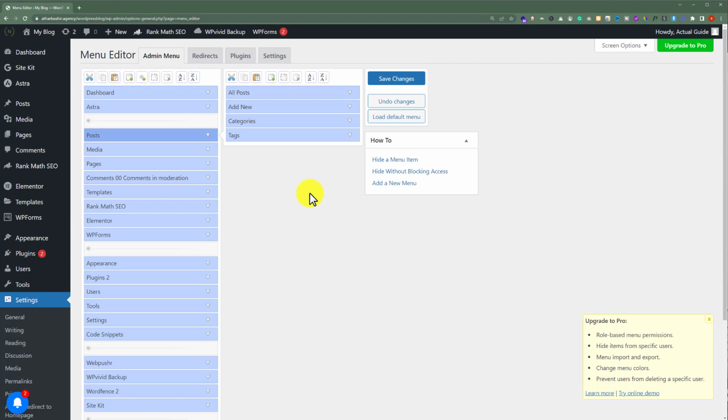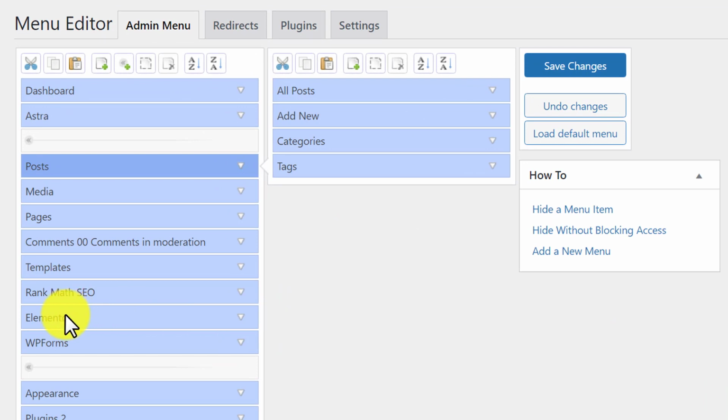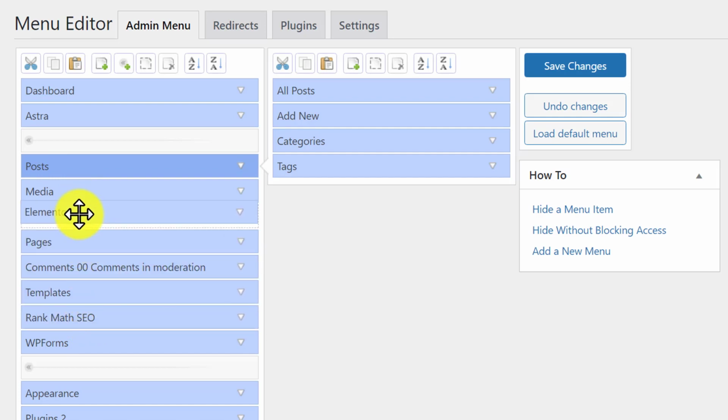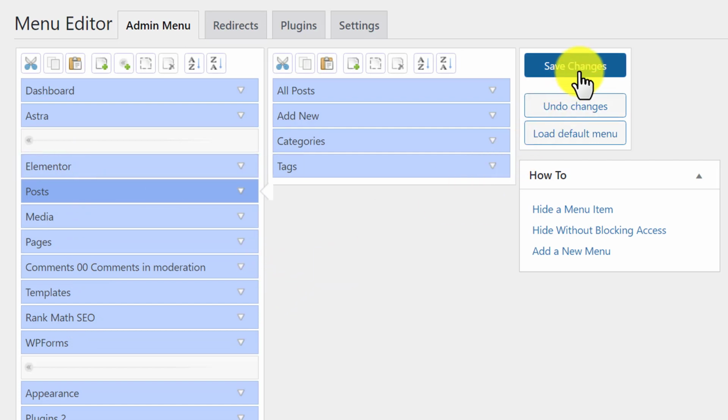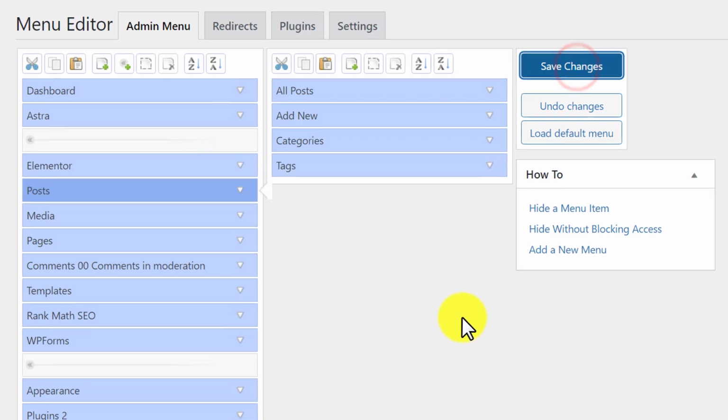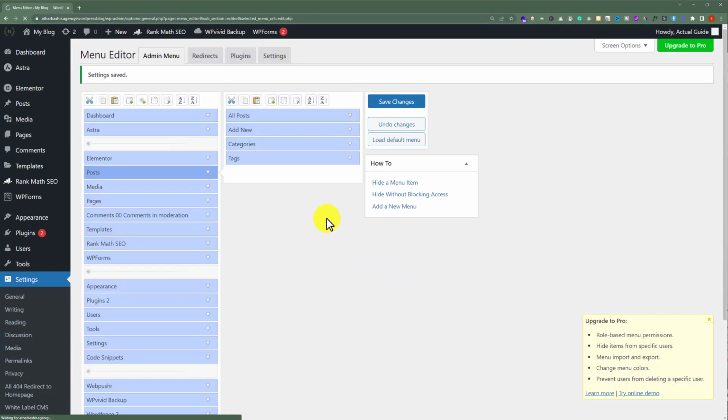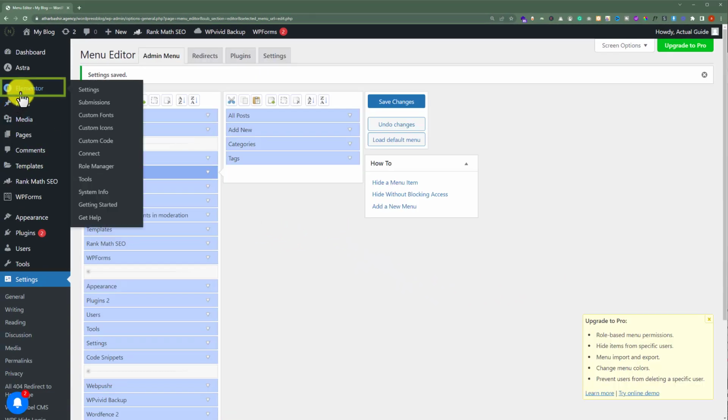Now if you want to rearrange menu items, you can also do this using this plugin. Let's say I want to see Elementor on top of these menu items. So I am going to drag Elementor from here and drag it towards the upside. As you can see, Elementor is now on the top. After that, we are going to click on Save Changes. And now we will see Elementor on top of all these menu items.